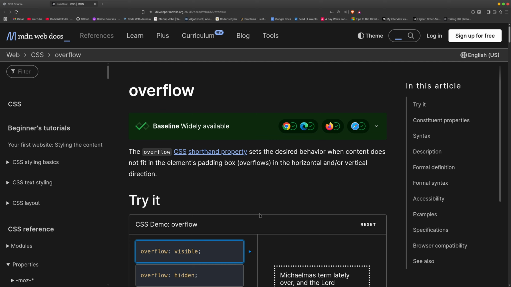Alright, in this video we will learn about the overflow property in CSS. The overflow CSS shorthand property sets the desired behavior when the content does not fit in the element's padding box. Basically, when the content overflows in the horizontal and/or the vertical direction.